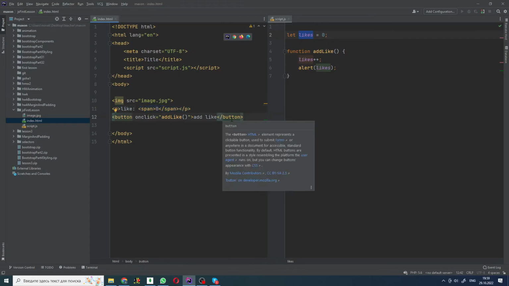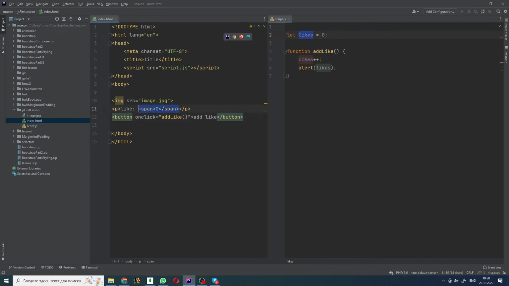JavaScript can manipulate the CSS, can manipulate the HTML, and it can change the content of the page dynamically. This is one of the features of JavaScript. And this is the situation when we want to change something on the page. So we have a place which we want to change dynamically from JavaScript. We want to get rid of the 0 and put the actual amount of likes, which will change in real time.